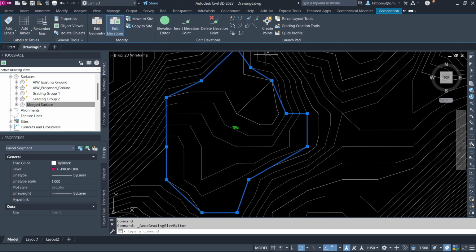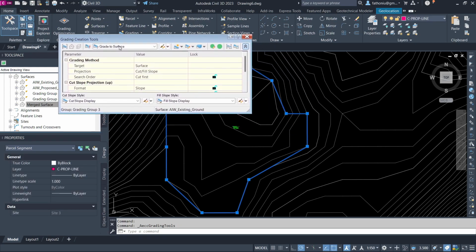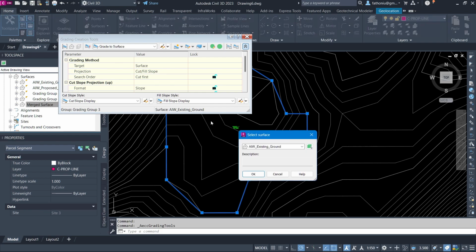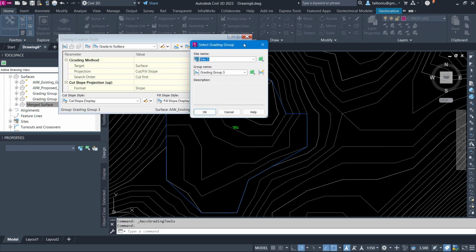Then after we are satisfied with the elevation, or the initial elevation, we return back to the grading creation tool. So grading, grade to surface. Let me check one more time. So it is correct, to the ground, the existing ground, and then here select grading group. So then we maintain this one.